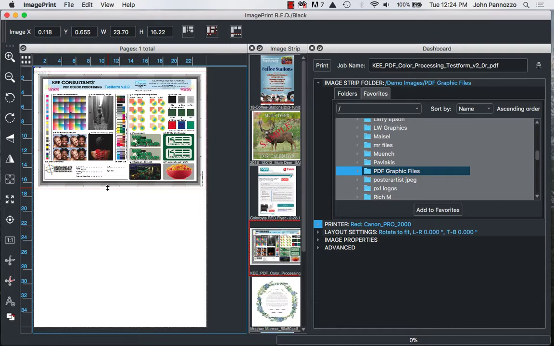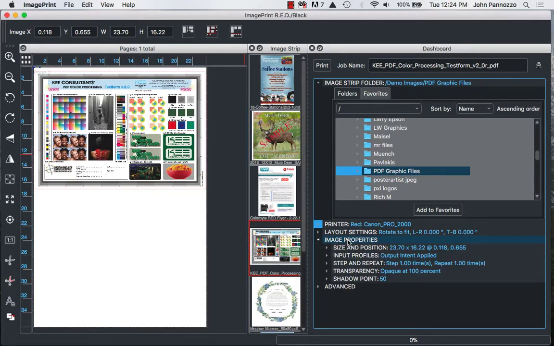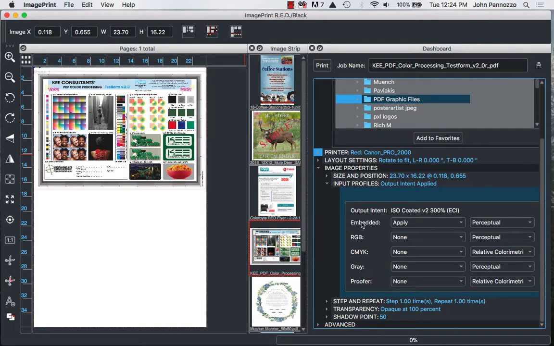We talked at the beginning about how the default color management is set up for PDF files. Now, if I want to see what's being applied for a specific file, under my image properties, if I expand the input profiles section, I can see those. With this file, I can see the output intent is coming from the file, and it's set to ISO Coated V2 at 300%. My embedded profiles are set to apply, and I can change any of these on the fly if I need to on an image by image basis.